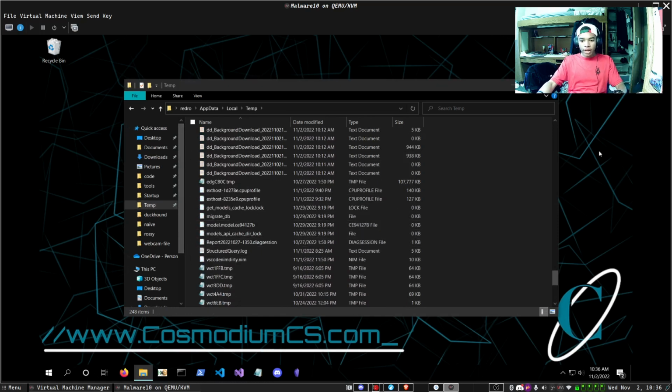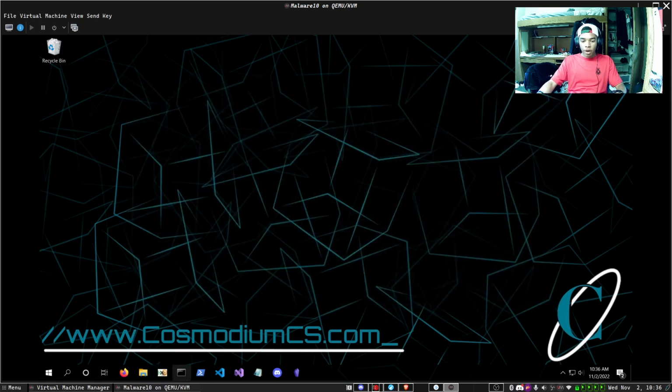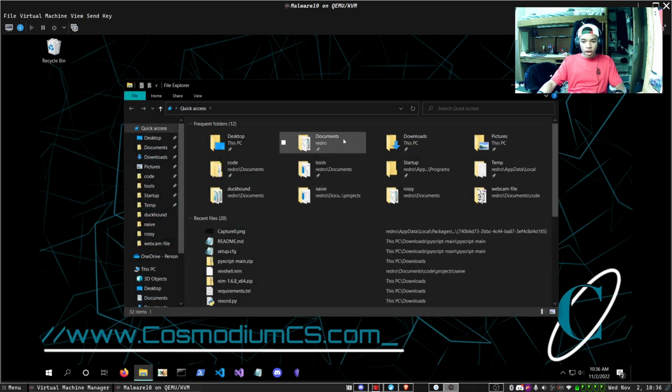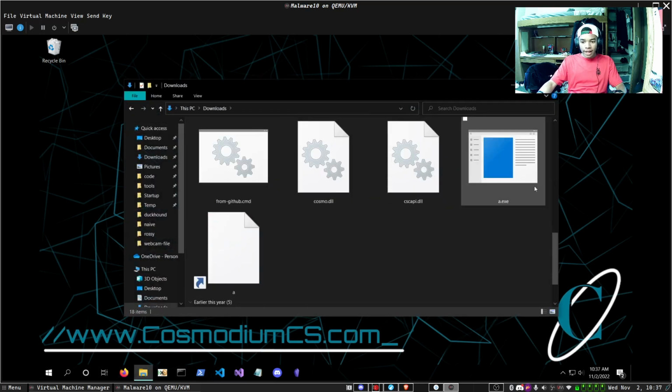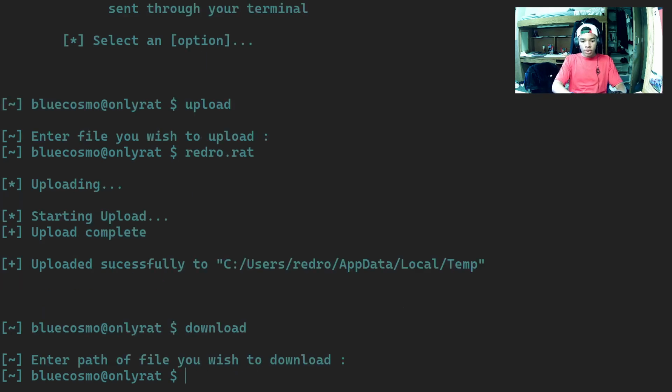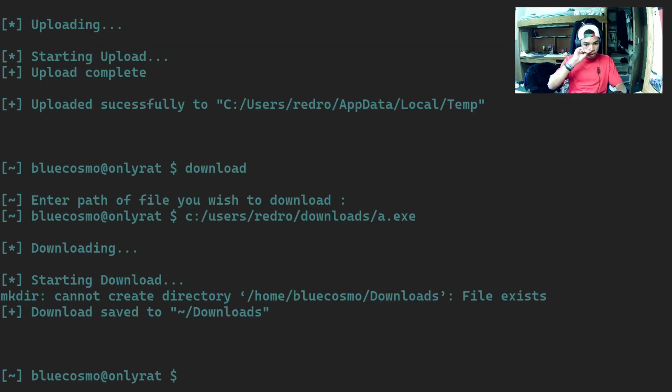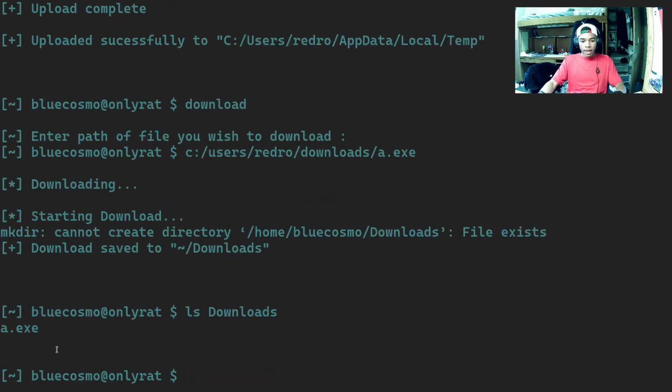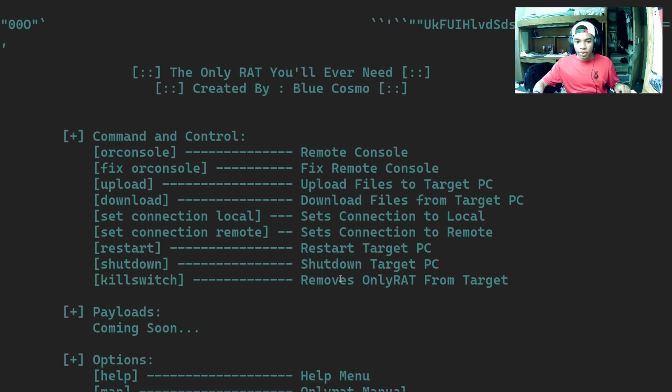Cool. So again, you have the ability to do remote uploads and remote downloads. Here we can try to download something off their computer. I think if I go in downloads, there should be an a.exe. Yeah, a.exe. So if I go to my terminal and do download c:/users/redrow/downloads/a.exe. Cool. Now if I list my downloads, we'll see a.exe is now in there. So we have the ability to remote upload, download, all this stuff.